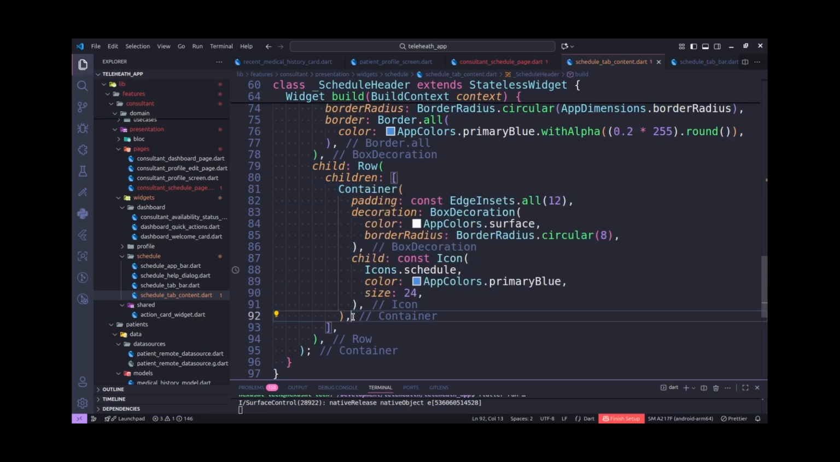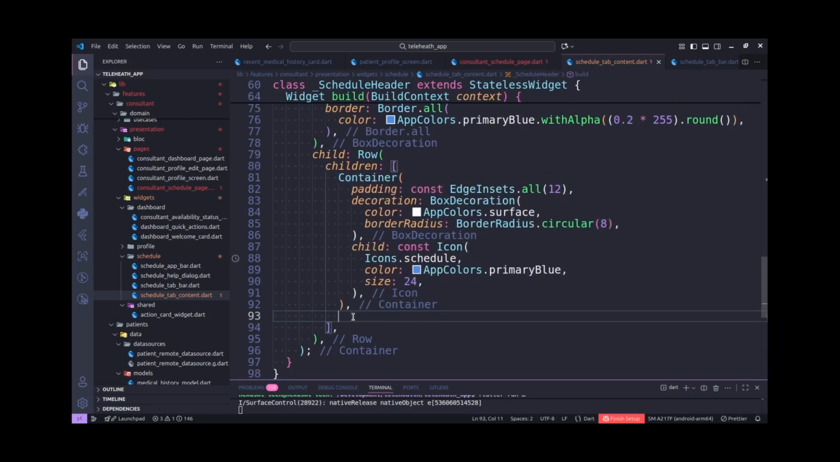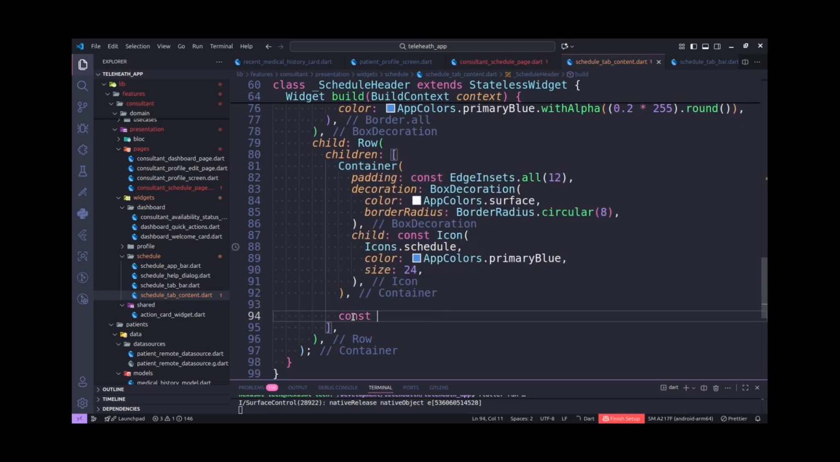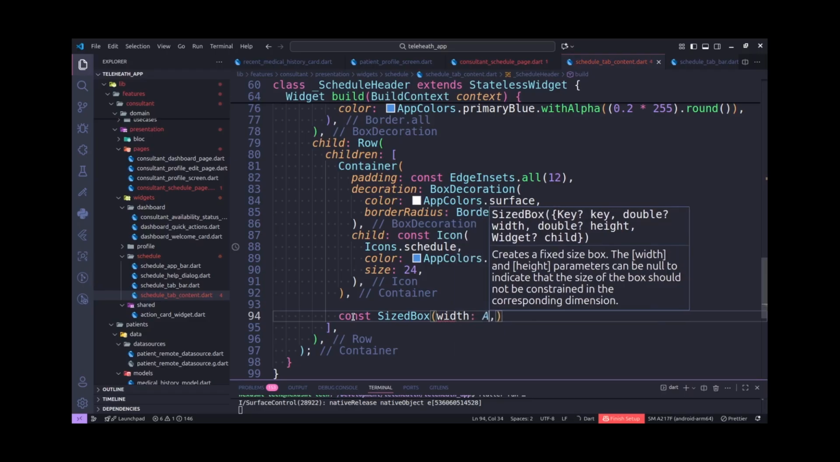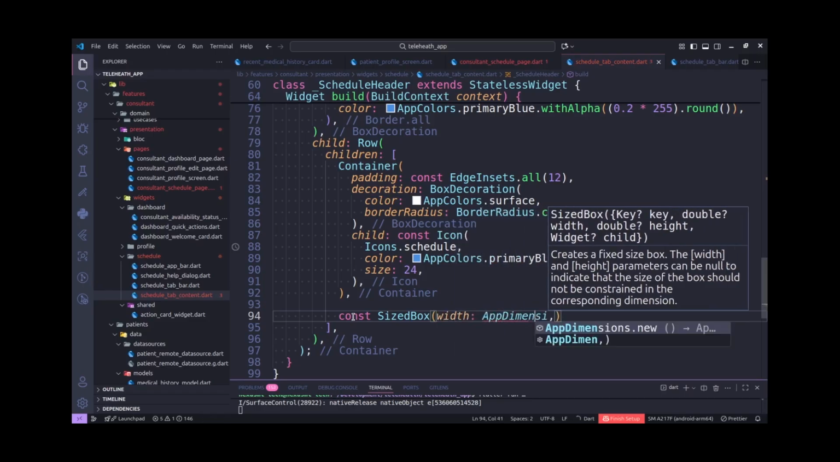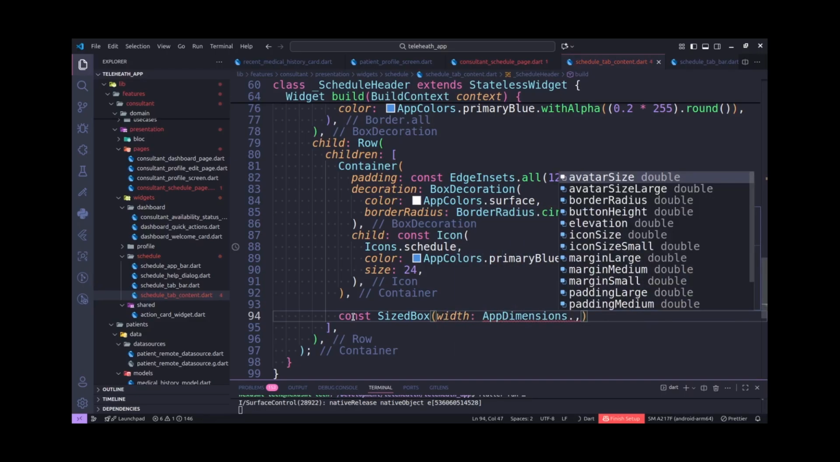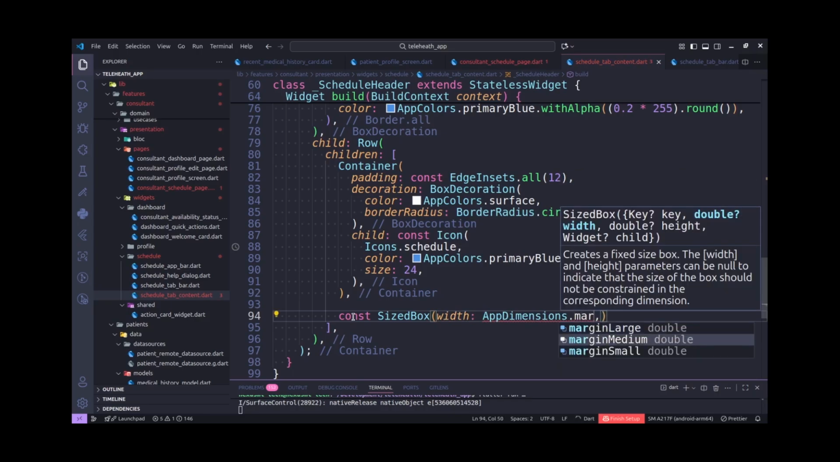Okay, now then from there we had a gap. So we're gonna say const SizedBox. So const SizedBox, we're gonna have the width. So the width, we're gonna say AppDimensions dot what? We're gonna say marginMedium. Okay, so that is it.